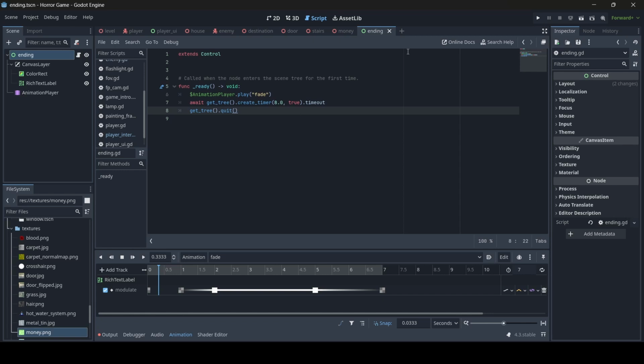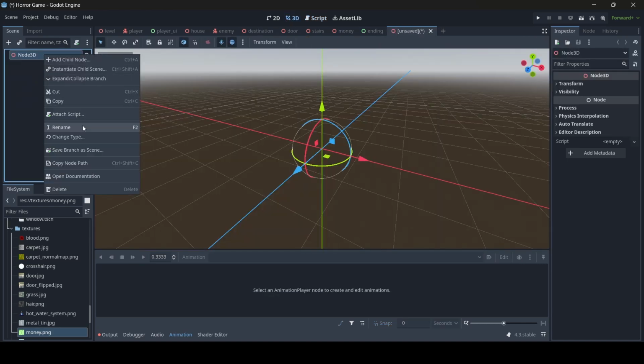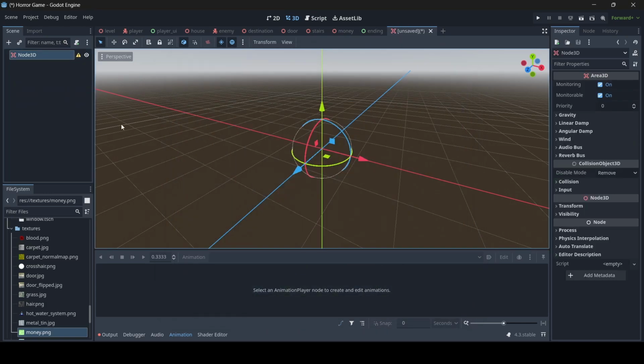But yeah, so what I'm going to do is I'm actually going to go create a brand new scene. So we're going to create a new 3D scene. I'm going to change the type of this node 3D here to an Area3D. There we go. And I'm just going to call this ending trigger.